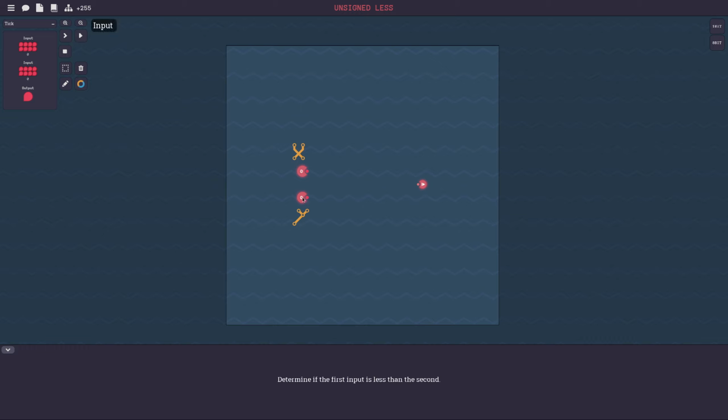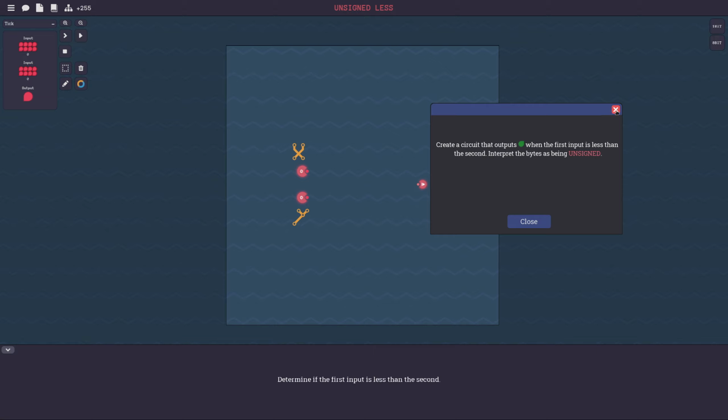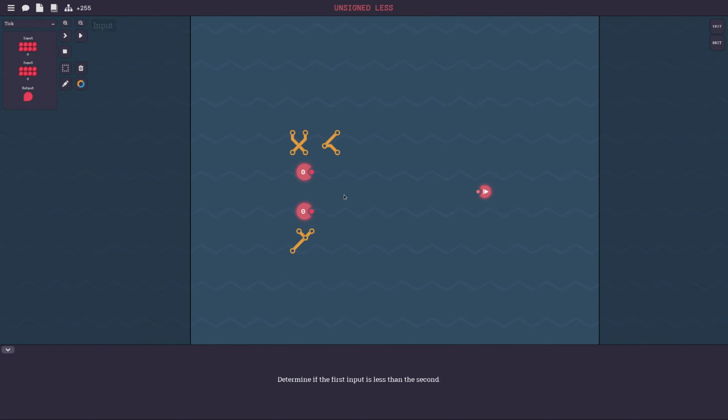I need X less than 0 or Y less than X. Sorry, X less than Y or Y less than X. When the first input is less, so I need X less than Y. X less than, whatever, Y. Okay, what does this mean? This means that if I were to... So all that really matters in comparison is the most significant bit. So if the most significant bit of X is lower than the most significant bit of Y, then we know who's larger.